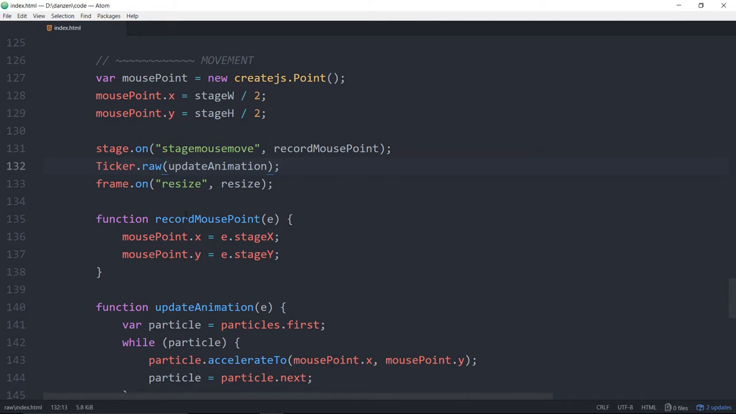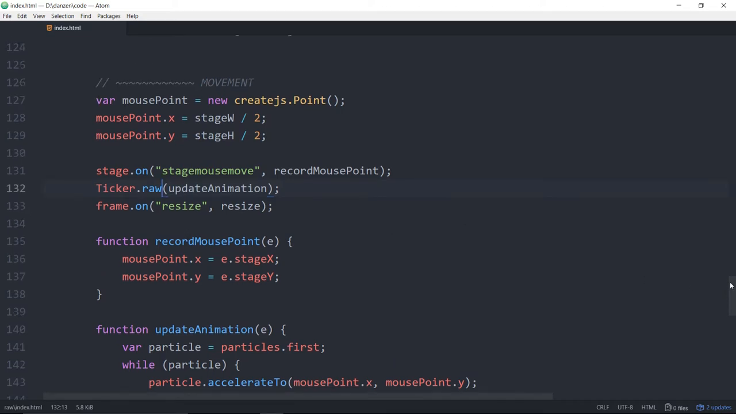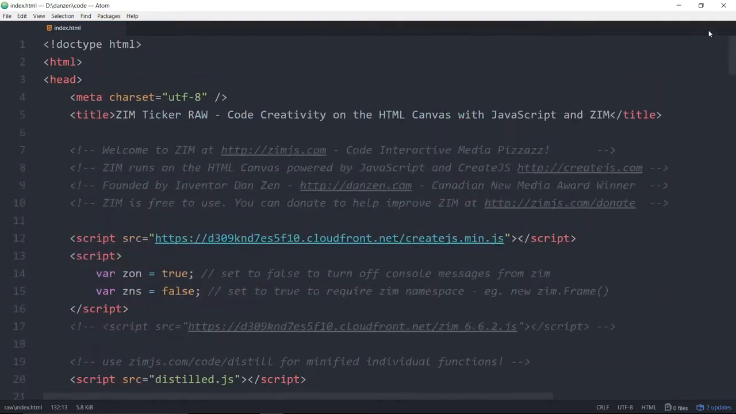But I would like to go through this code and talk about a few other things as we go as well, because there's a fair bit going on in here. Okay, so sit back, enjoy. Let's start from the top, shall we?